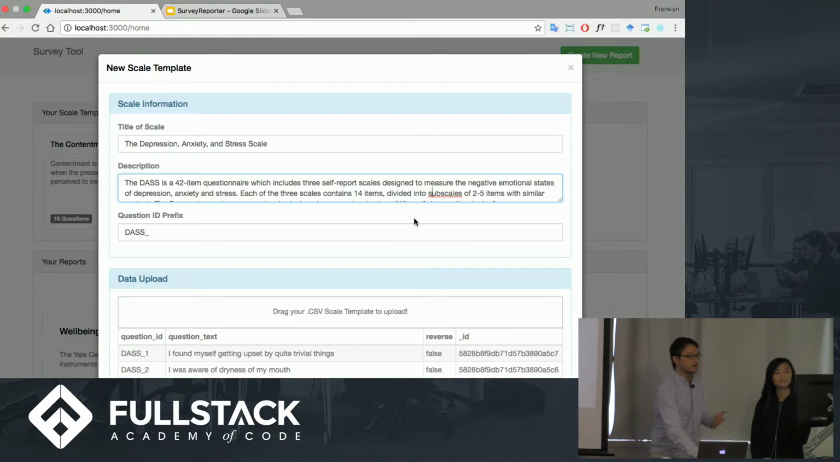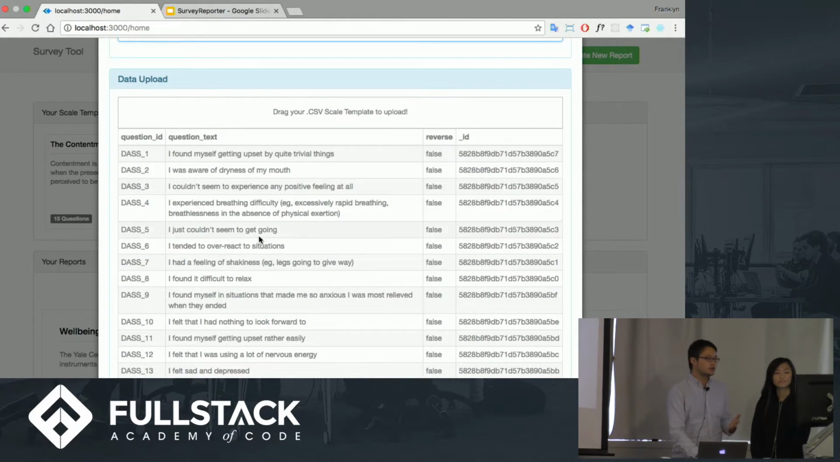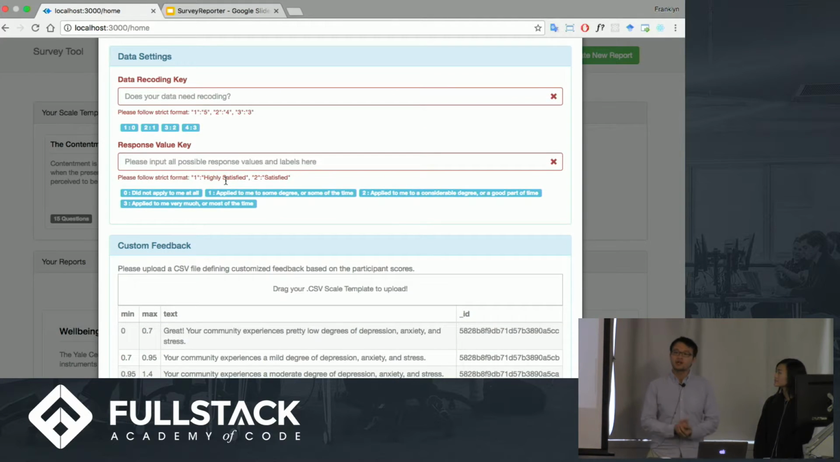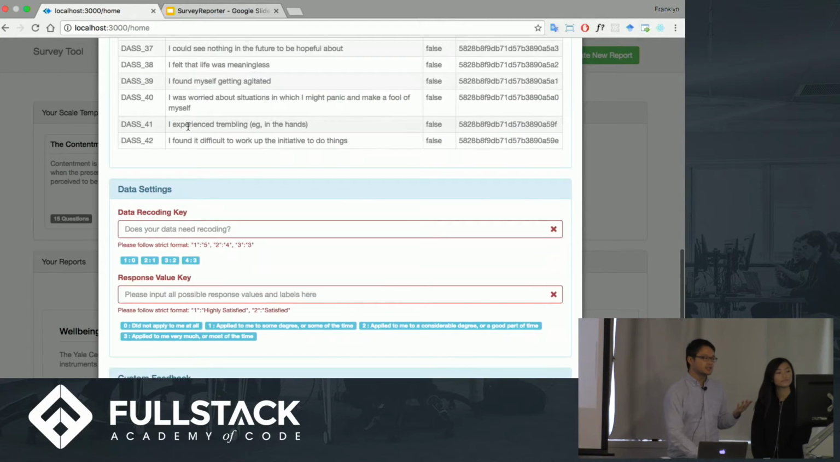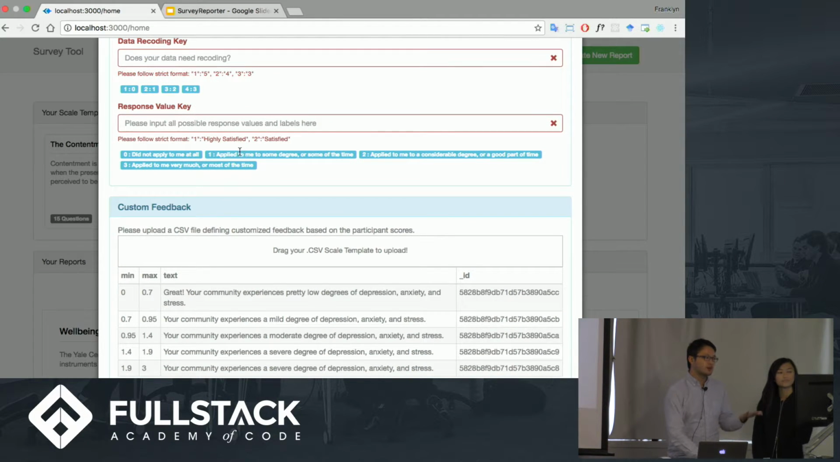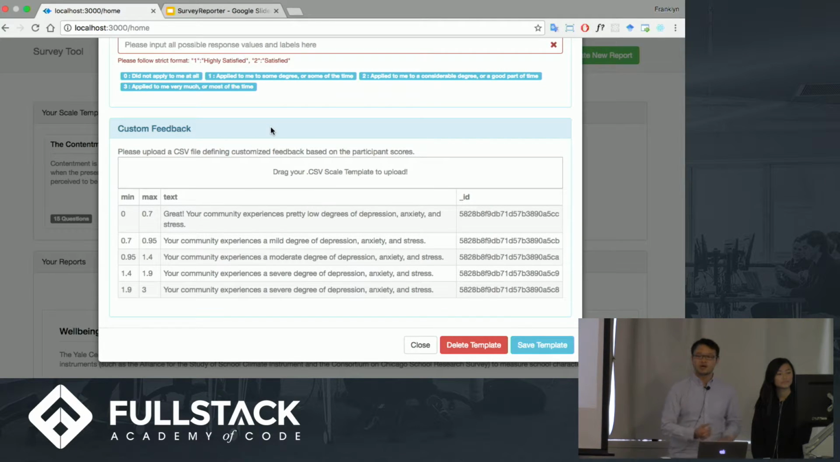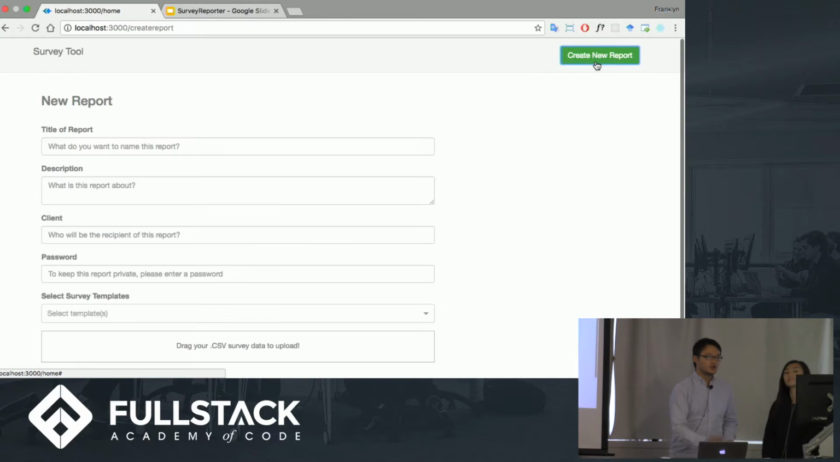So I can input all the information, the descriptions, and then I can click and drag a CSV file in here to indicate the question ID and the question text. So through this file and this data, the web app is now able to recognize what a question with this ID means and how to interpret its response key, the values, and you're also able to talk about what kind of custom feedback you want to give the school depending on the score. And after that, you're able to create reports.